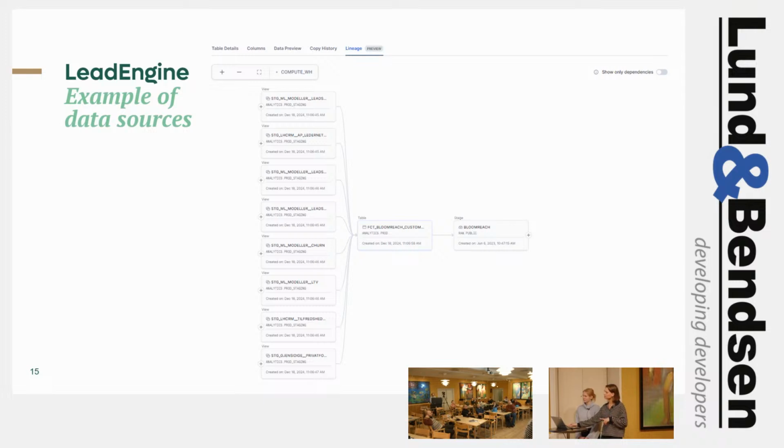But all of these data sources can be quite tricky to import into the same customer data platform, which needs very specific criteria to upload data in. But here, Snowflake really helps us.